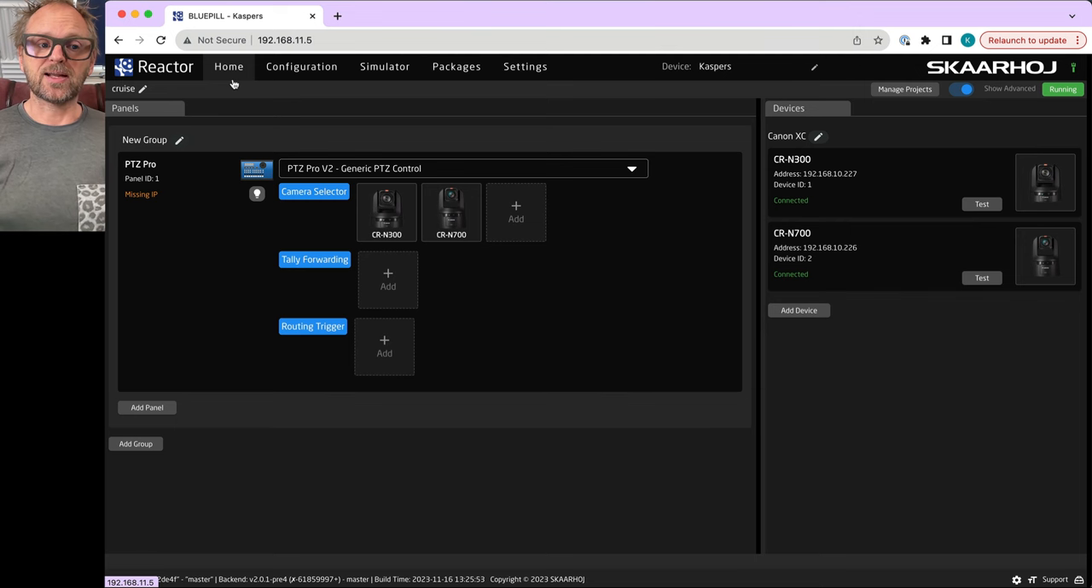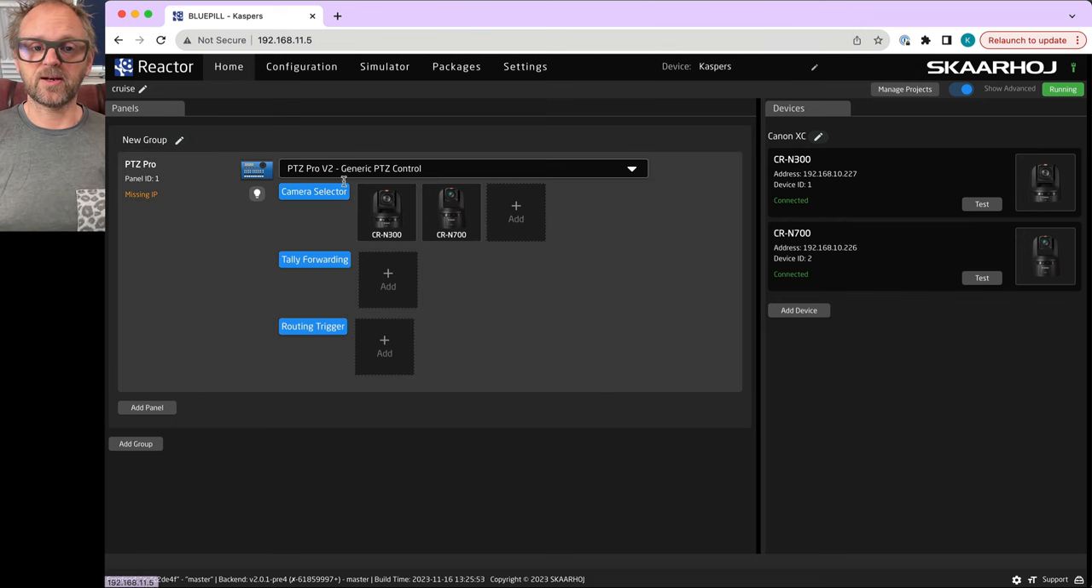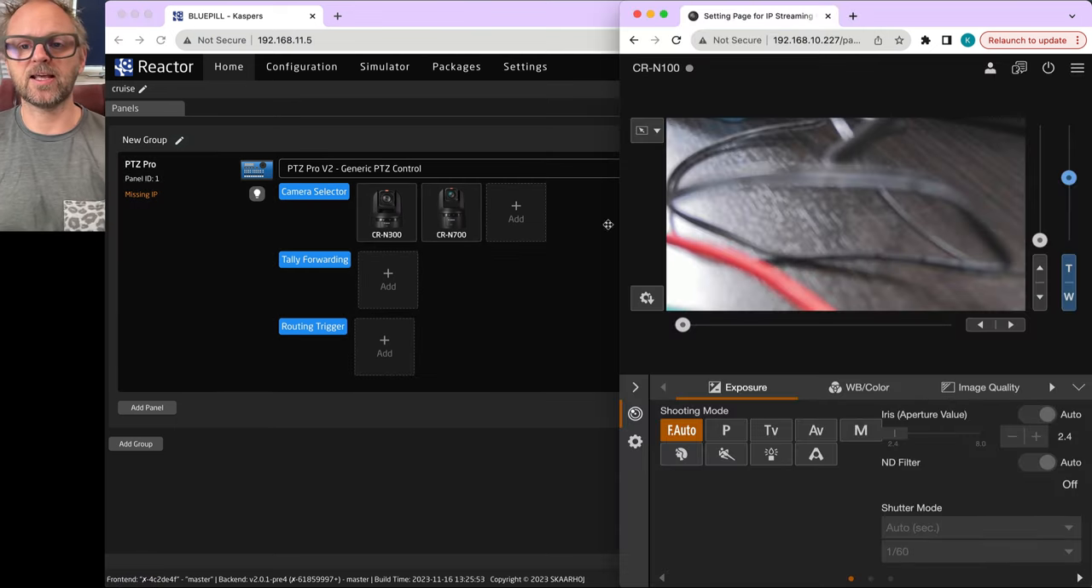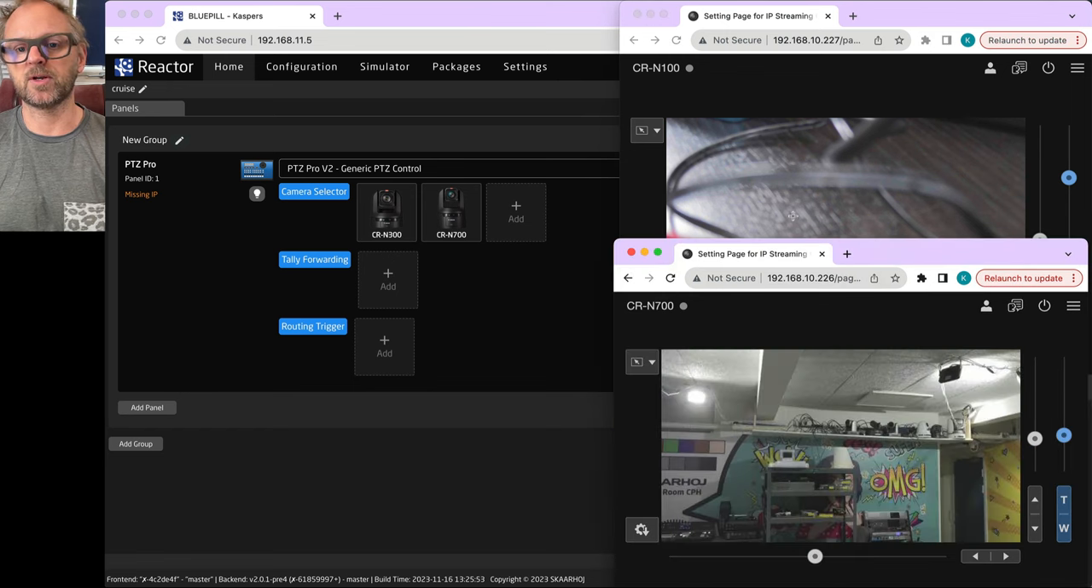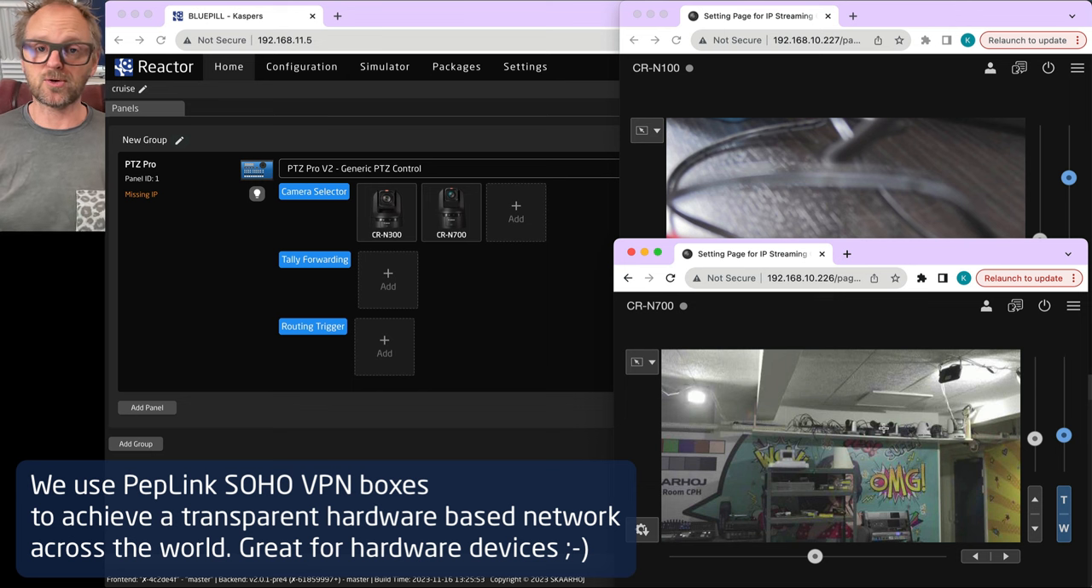I also prepared the PTZ Pro with two cameras. We have CIN 300 and 700, and they are visible through a window here. So this is the 100. And then we have the CIN 700 in our showroom, in our headquarters here in Copenhagen. So I'm at my home office right now. One camera is in my home office. The other one is in the headquarters. Doesn't matter, we have a VPN that connects it all together, which also shows that SKAARHOJ technology can work across VPNs with the latency that's typically involved.